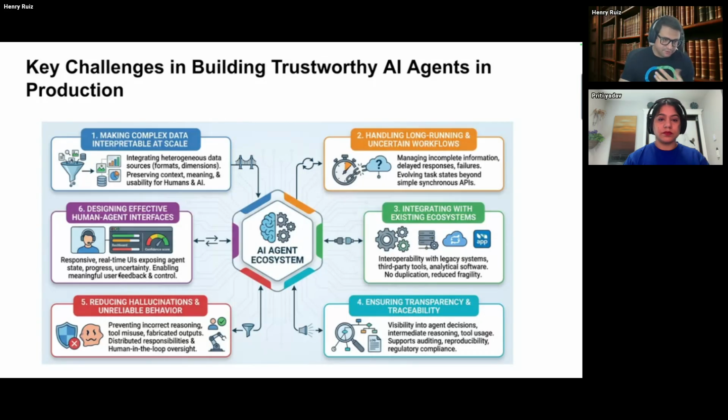Finally, another challenge that we have found is how to design effective human-agent interfaces that are responsive, that take into consideration that multi-agent systems are asynchronous, and that stream the status in real time, like what the agents are actually doing. How can we create tools that are more informative, where the users can know exactly what is going on under the hood and have control of what they are doing?